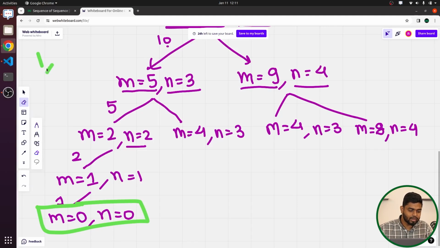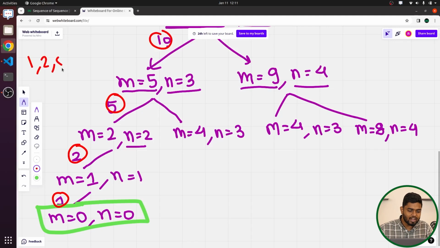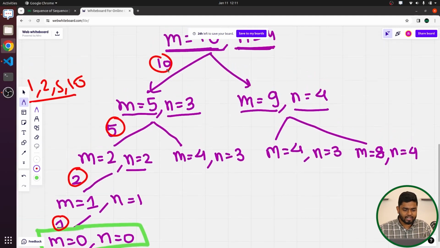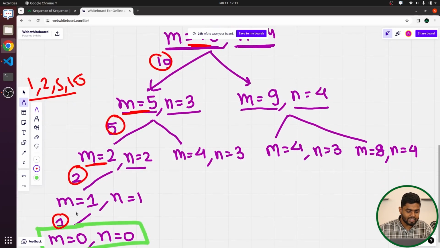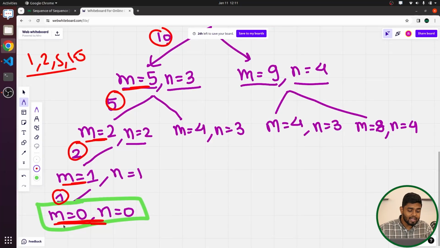Let me erase this and write it again. You can clearly see that I've got 1 here, and then I had 2, 5 and 10. So 1, 2, 5 and 10 is what I took. That is why I've written here that I took m equal to 10, then m equal to 5, then m equal to 2, then m equal to 1. The moment m and n both become 0, I should return 1.